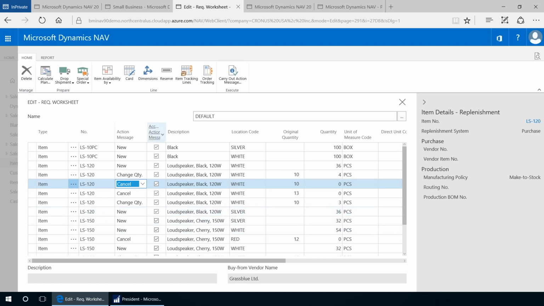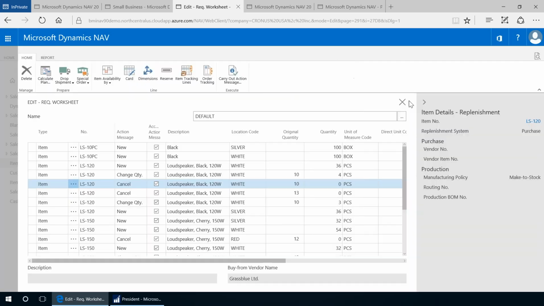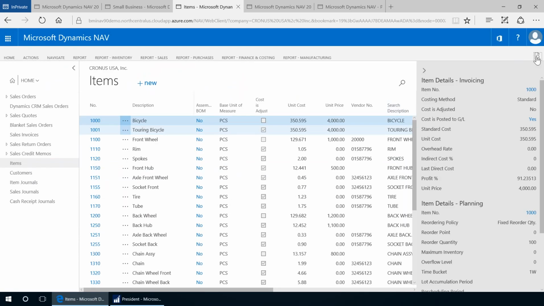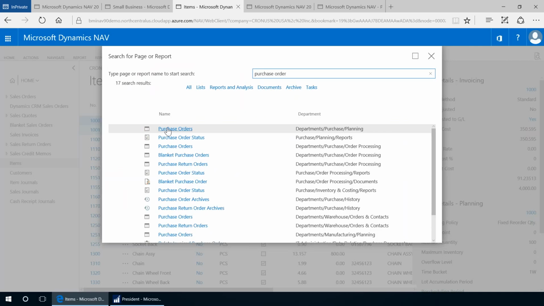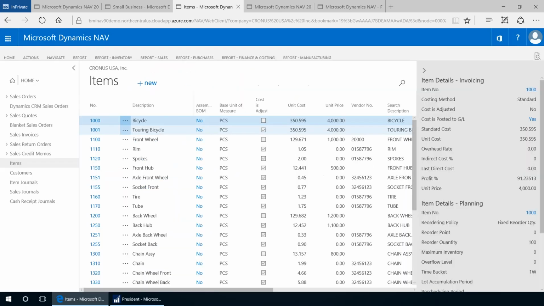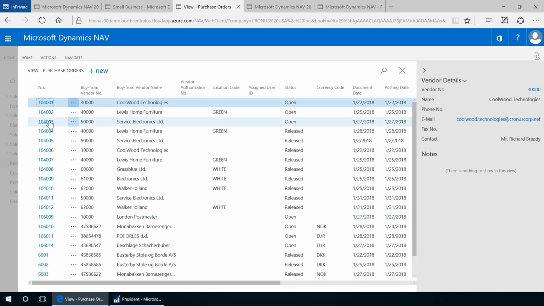But I'm going to take all of these recommendations and I can very quickly and easily convert them into purchase orders. So I just say carry out action message, and here the system will be able to create the POs as well as print any orders that are needed. And once those POs are created, I can then go and act upon them. So I'm going to go ahead and just jump to my purchase order screen. And we'll pick one of my open purchase orders.